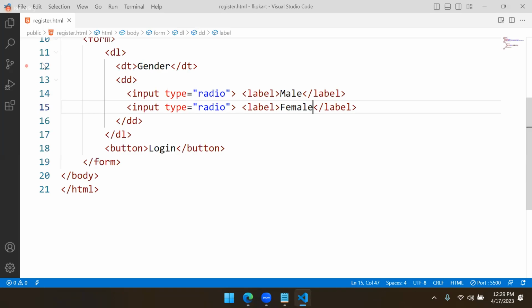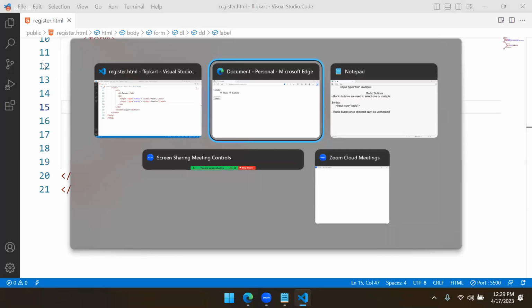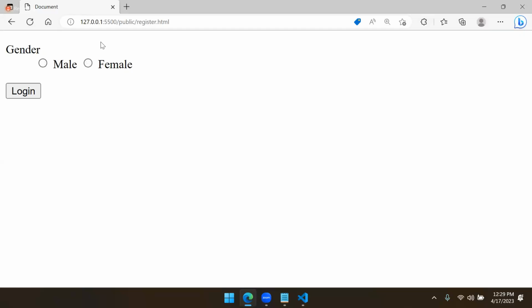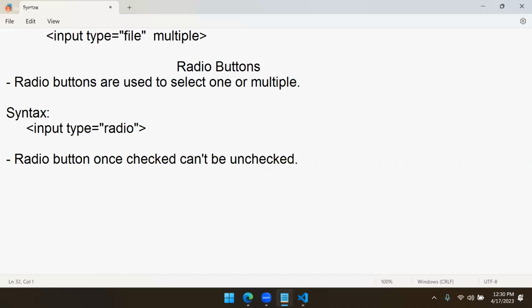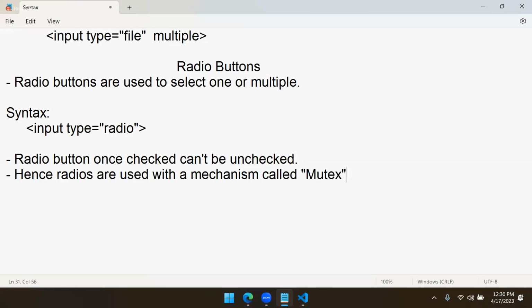Then what we do is, so that is the issue. For that, usually what we do, refresh, gone. I selected male. I want to deselect male. You can't deselect, no chance. Now I deselect, it's not working. And you select female, it's also selected and it cannot come out. That is the nature of radios. Once checked, they cannot be unchecked. That is the reason. Hence, radios are used with a mechanism called mutex. Mutex means mutual exclusion.